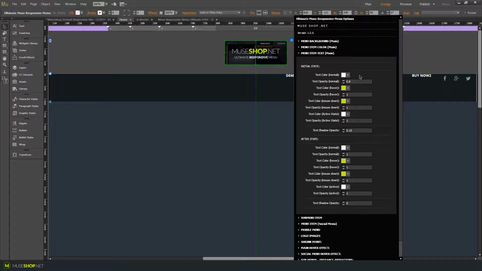I'm not going to change this setup because I think you already get the hang of it. So you have the text color in normal state, hover state, mouse down and active state. And when the users scroll down your site, then you have the after state, and you can have completely different colors over here. And the one additional thing you have for the main menu items is the text shadow opacity, which means they already have the text shadow and you can emphasize it or remove it.